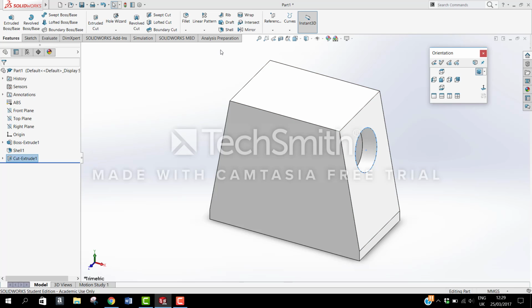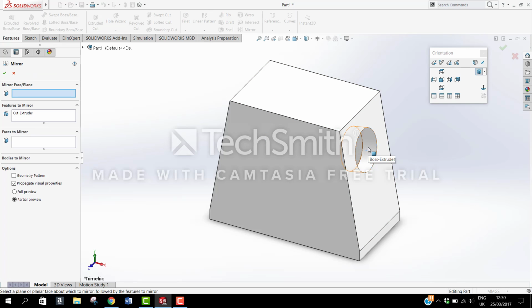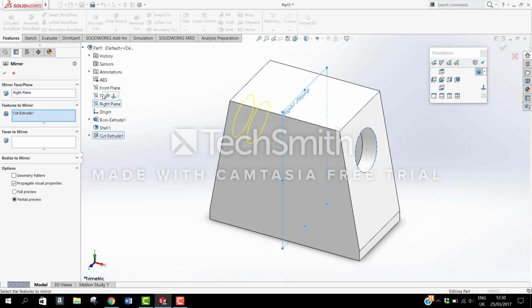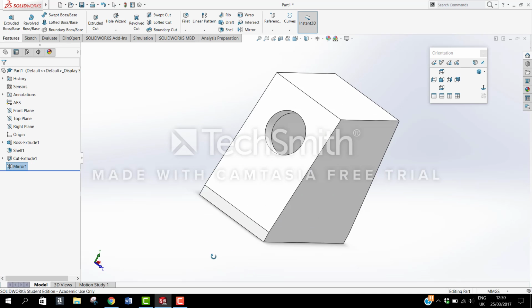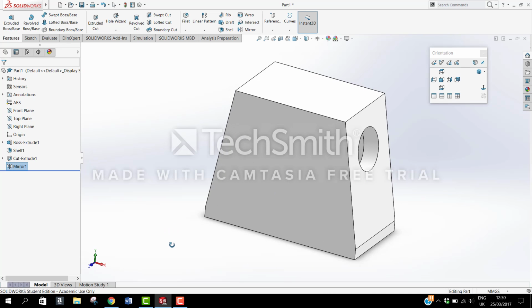So now we can use the mirror feature to mirror our cut geometry to the other side. The first question we're going to ask is the mirror face or the mirror plane. In this instance, we're going to use the right plane to mirror. We can get that on our design tree here. And this has all been made very handy because we located our origin in the center of our model. So now we've mirrored our feature and we have two identical cuts.